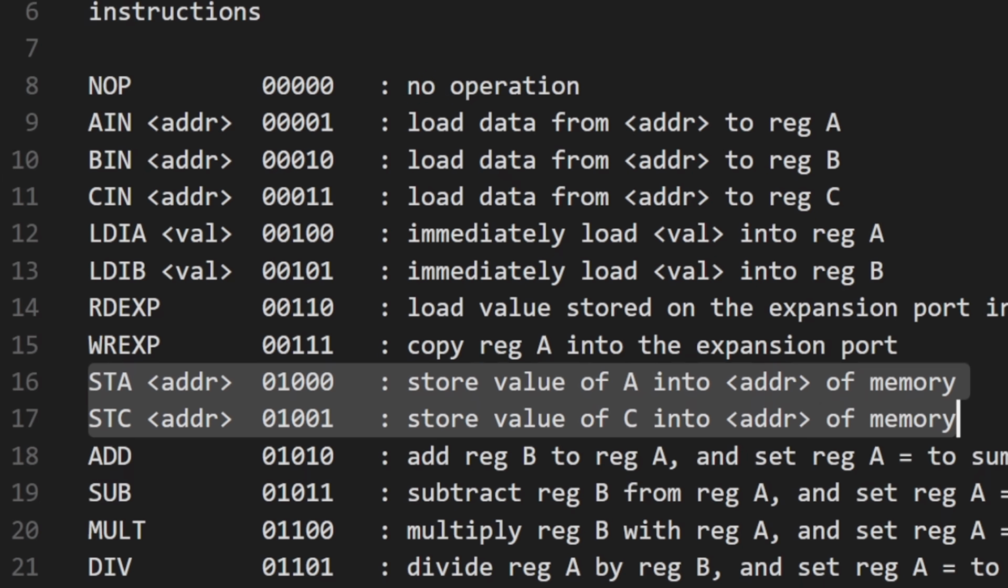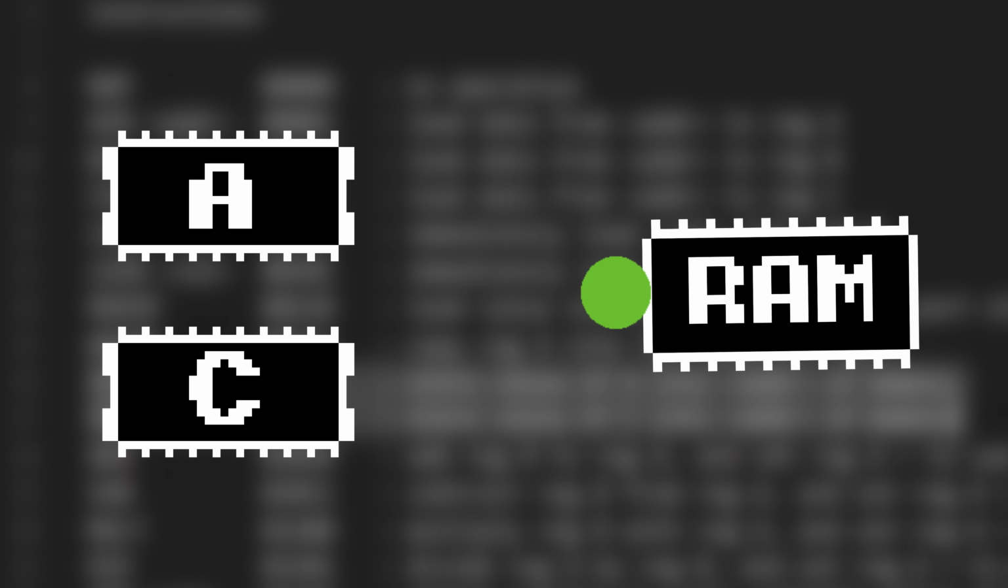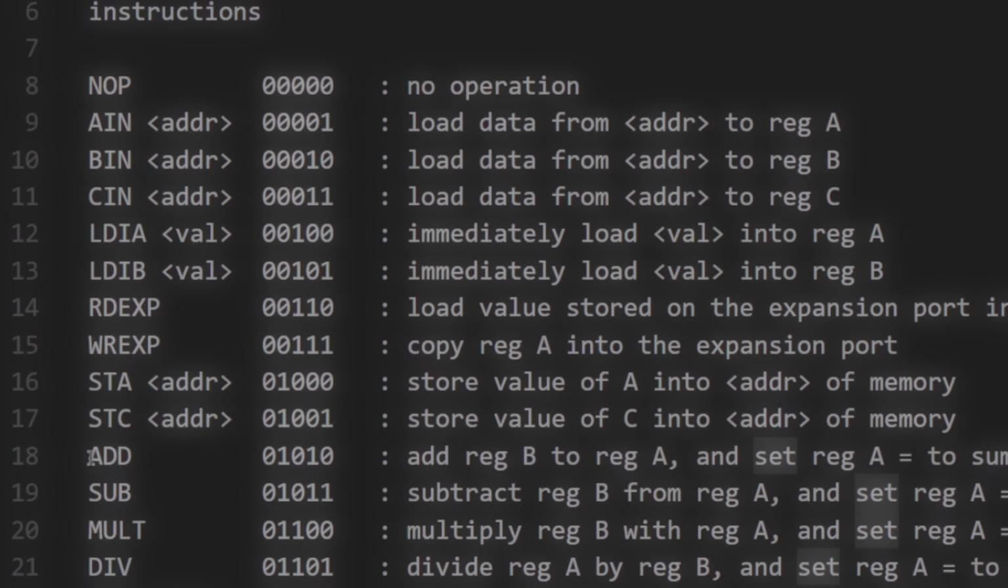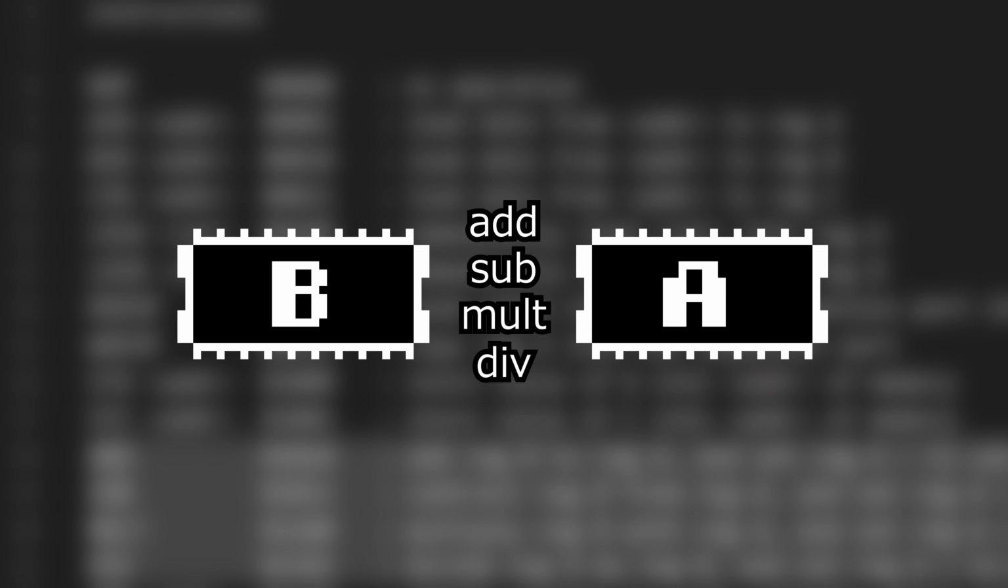Next, we have the store commands, which store the value of either register A or register C into an address in memory. Then we have some arithmetic commands, such as add, subtract, multiply, and divide, which apply one of those operations onto the A and B registers.